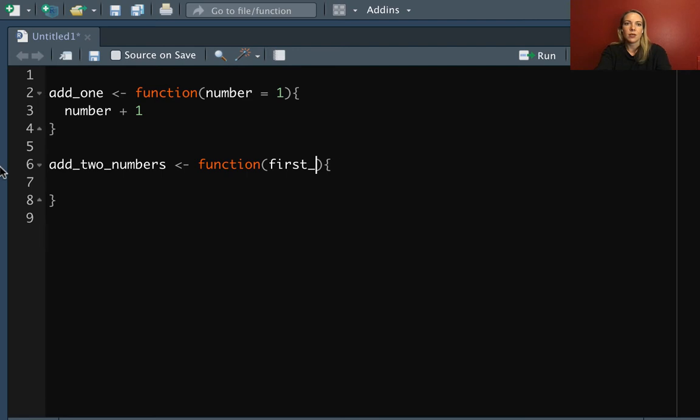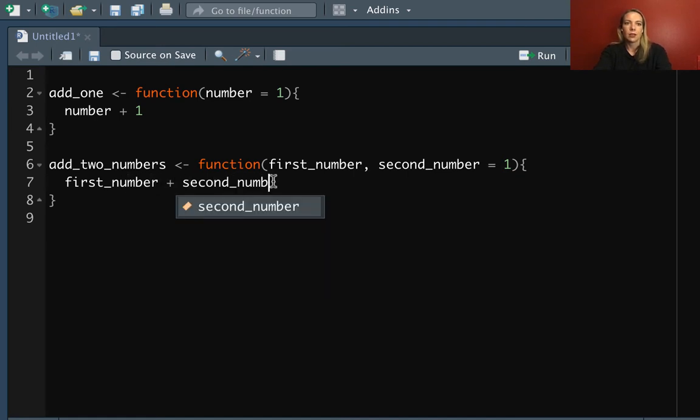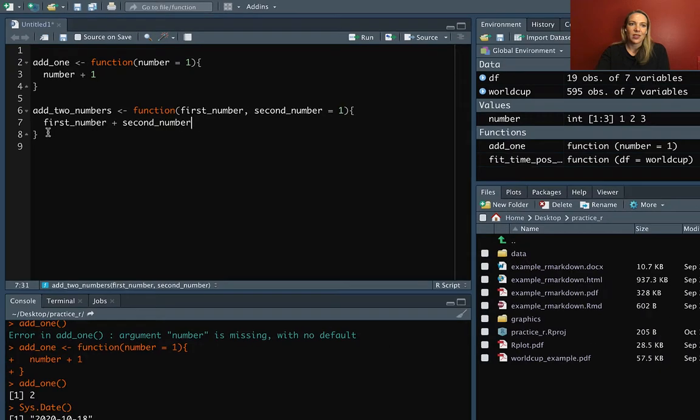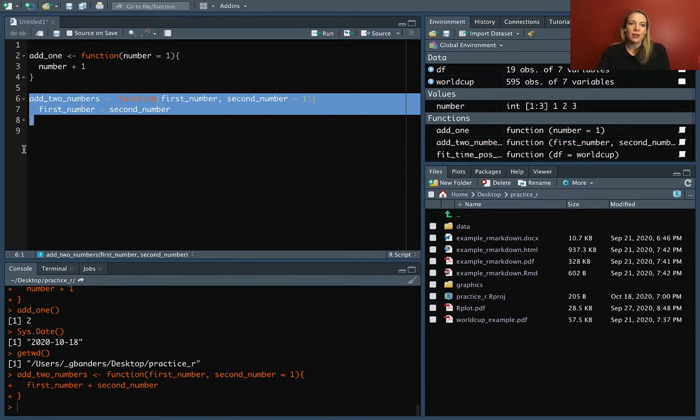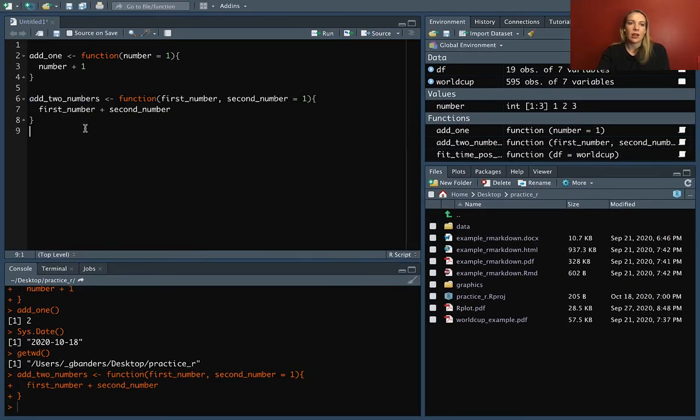So we can do first number, and we can do second number. And maybe for the default for the second number, we want to use 1 if we don't specify something. But maybe we don't want a default for the first number. We want the user to have to put something in for that. Then we can do first number plus second number. So since this is the last line of code that's happening here, this is what will be returned when we run it. All right, so let's run this so that we have that function defined.